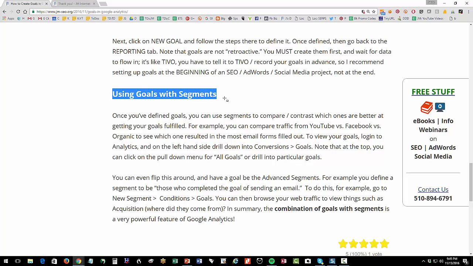And finally, we realized that you can use goals in combination with segments to really be very powerful in terms of slicing and dicing your data to see YouTube versus Facebook, or you can turn it around entirely and do a segment that's everyone that completed a goal and then look at where they came from or what they did. So it's really powerful stuff in terms of your goals and analytics.